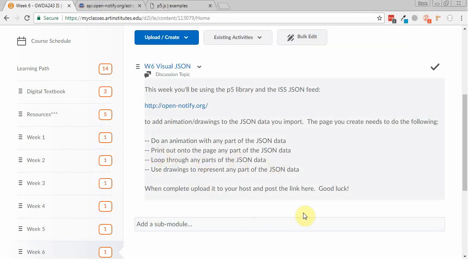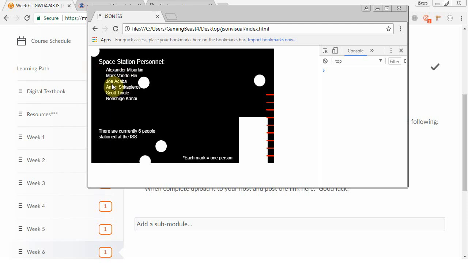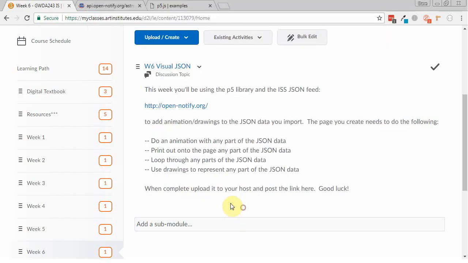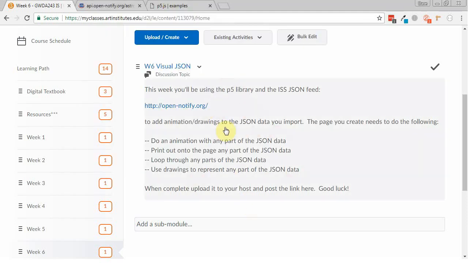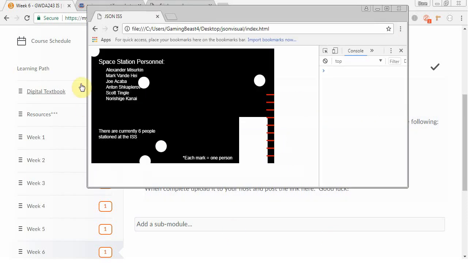Loop through any of the parts. I looped through all of the names. And then I used a drawing to represent any of the JSON data. If you wanted to animate something else, maybe the text, that's fine. It doesn't matter to me. The main part is I just want you to take this JSON data and visualize it somehow, so visually we can see what it is and how it's represented.